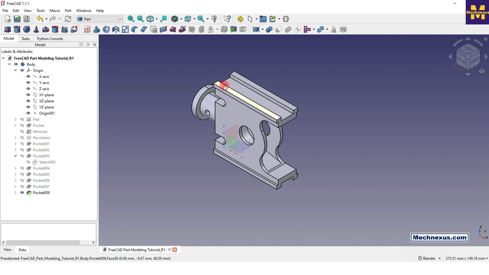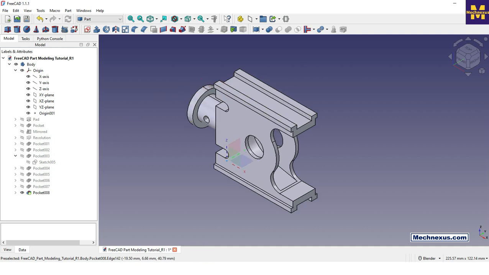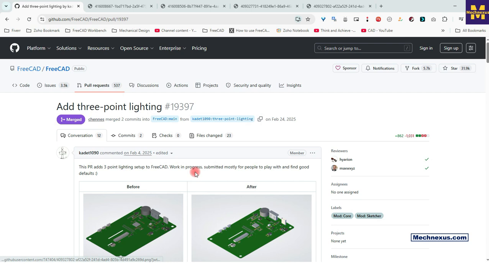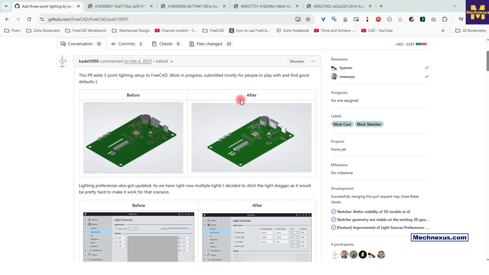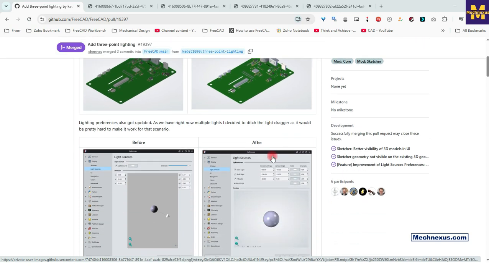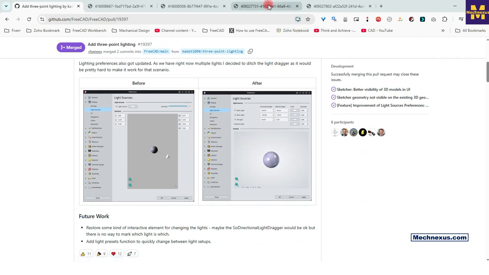Here I have one part open in FreeCAD, and let's understand the 3-point lighting. This is the new feature, and this is the FreeCAD pull request 19397, where it is clearly shown how a part looks before and after. This part might be designed in some circuit board software and opened in FreeCAD. This is the previous one, this is the new one, and here is the lighting setting.